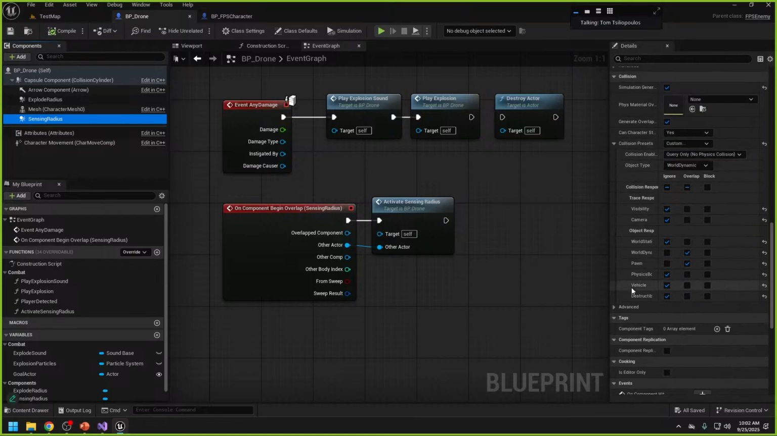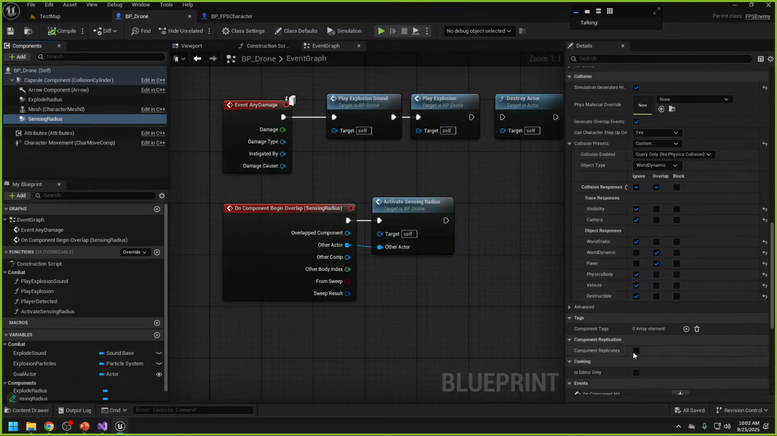let's go down to this thing, right? So overlap. Okay, so there's overlap. Overlap means when two objects overlap each other, right? And there's block. I'm not sure what you mean by hit, but overlap is actually what's going on here, where it's a trigger collider, right?